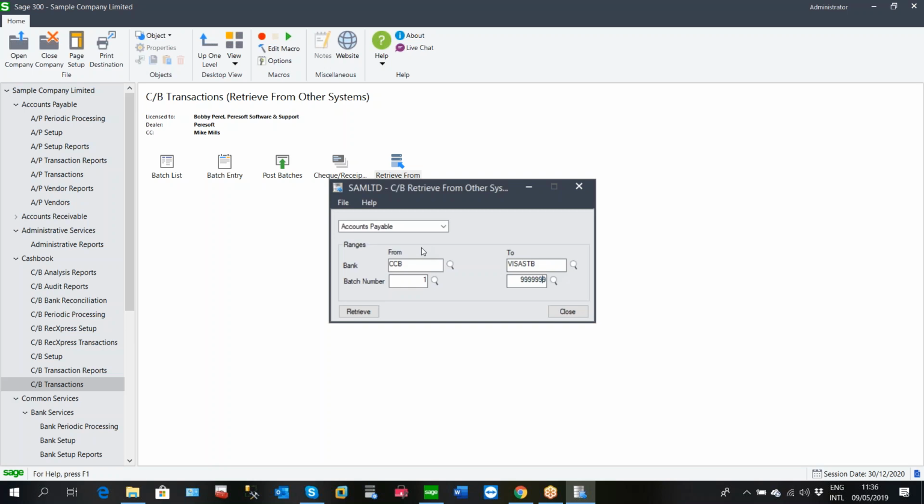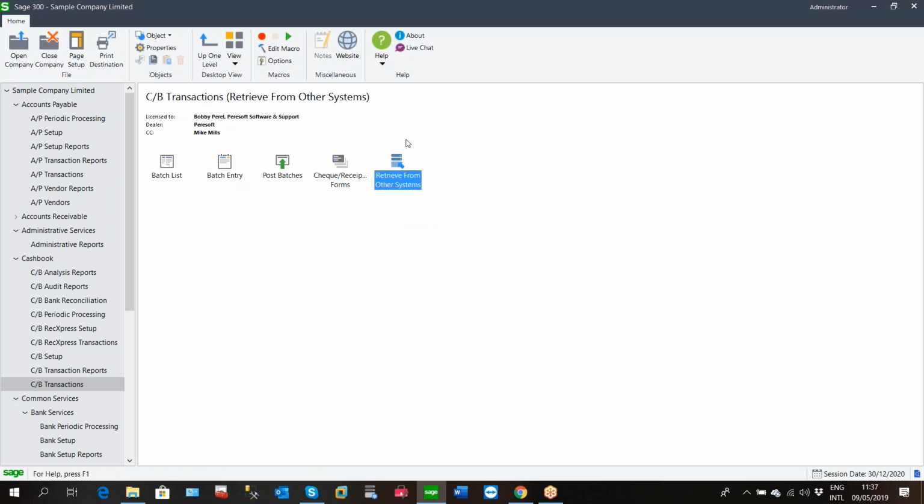For those batches that are already posted in accounts receivable and accounts payable, but did not successfully retrieve to Cashbook, you can then come here to the retrieve from other systems function, and now that you've set up your security correctly, you can retrieve those batches that weren't automatically retrieved. And now that your security is set up correctly, of course, in future, every time you post those batches in accounts payable and accounts receivable, they will be automatically retrieved. So that's very useful to bear in mind: if batches aren't successfully retrieved, you can come and retrieve them here in the retrieve from other systems function.